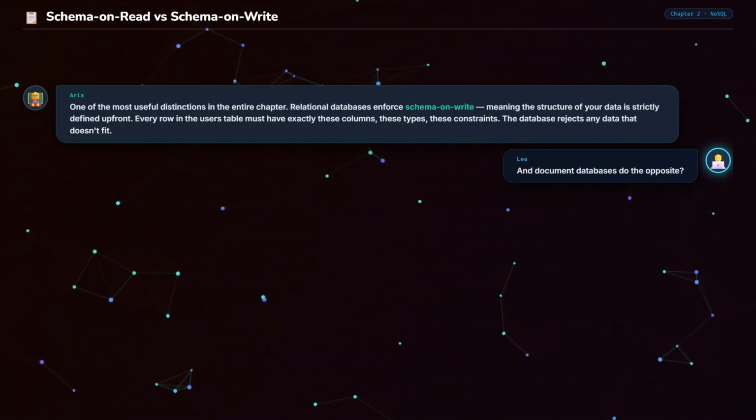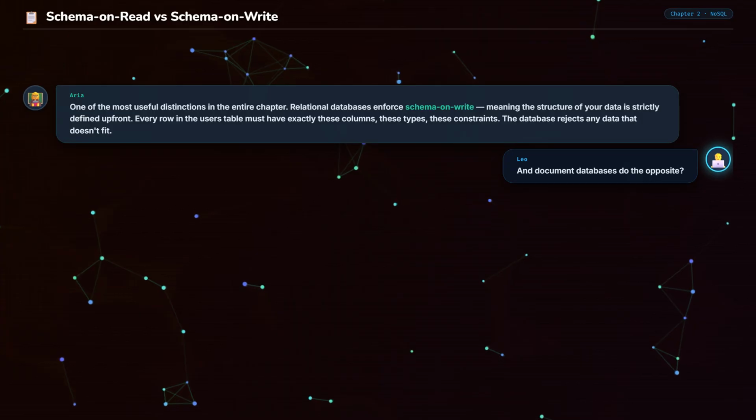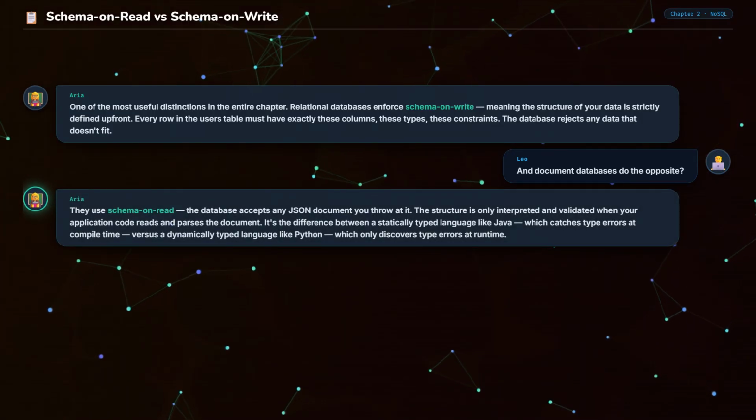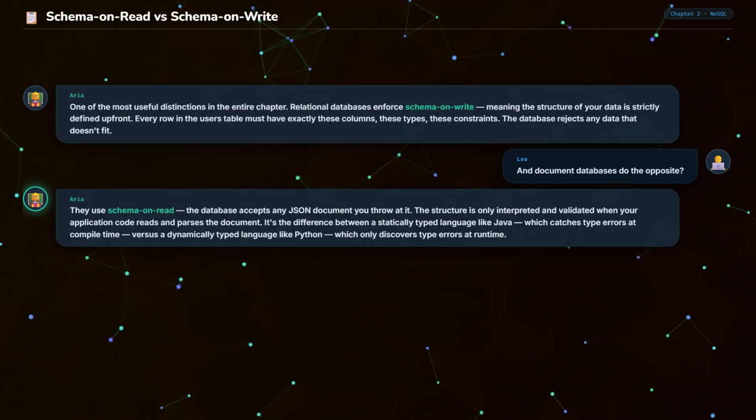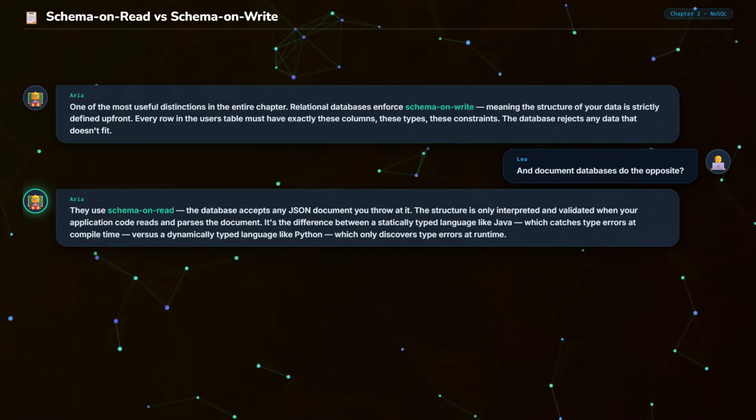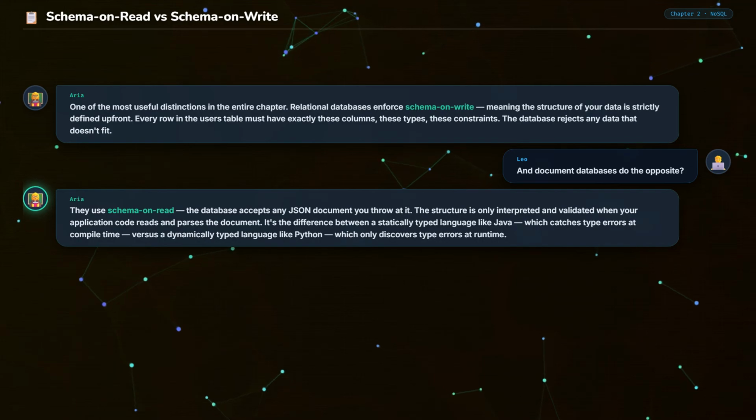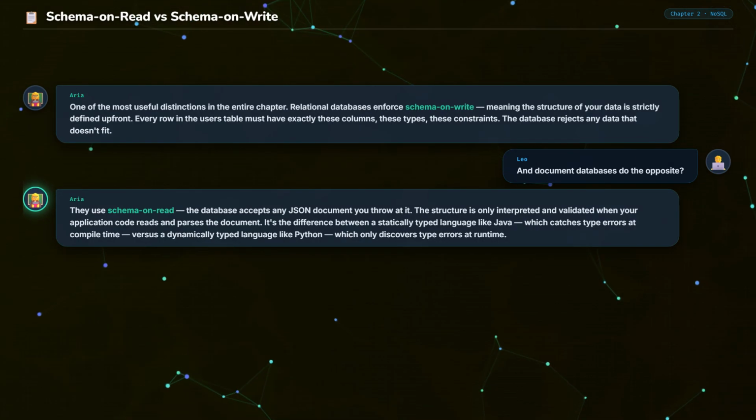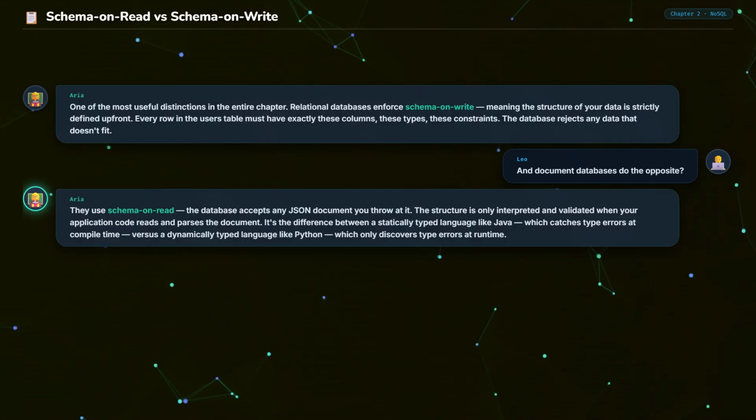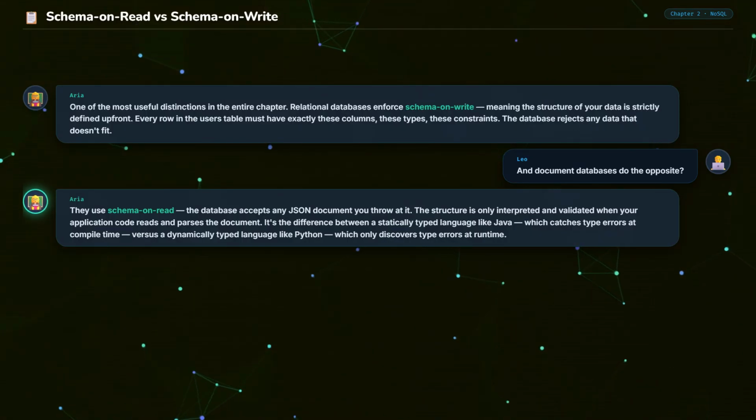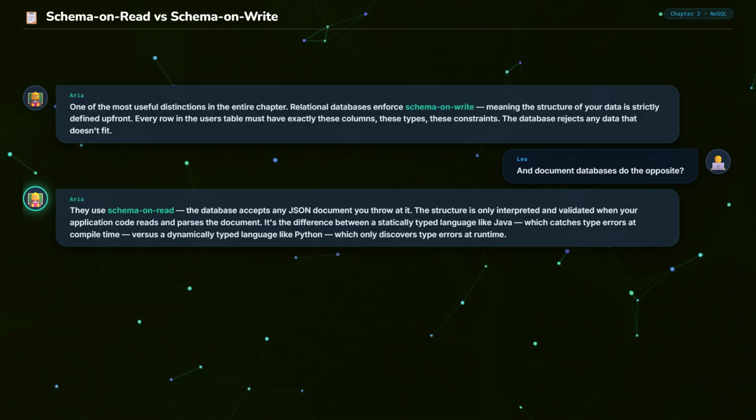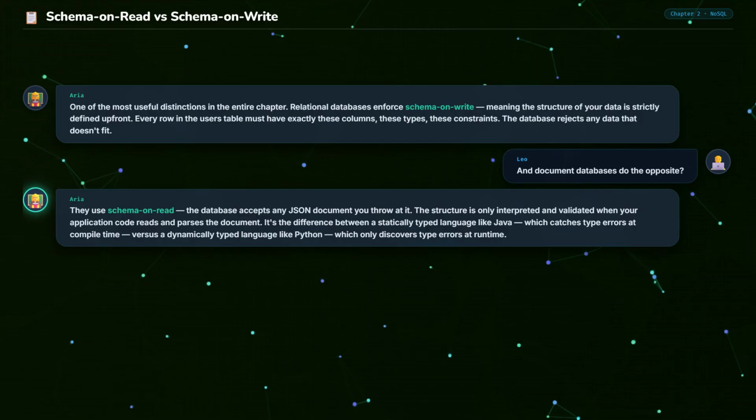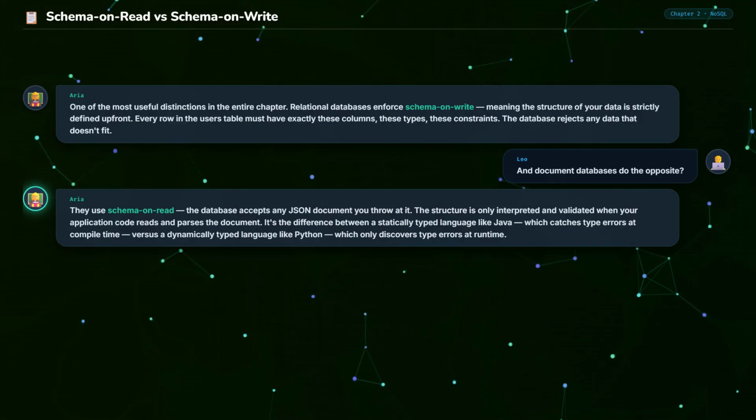And document databases do the opposite, they just accept anything you send them. They use Schema-on-Read. The database accepts any JSON document you throw at it, regardless of structure. The schema only exists implicitly in your application code, which interprets and validates the document when it reads it. It is exactly analogous to the difference between a statically typed language like Java, which catches type errors at compile time before the program even runs, versus a dynamically typed language like Python, which only discovers type errors at runtime when that specific line of code is executed.